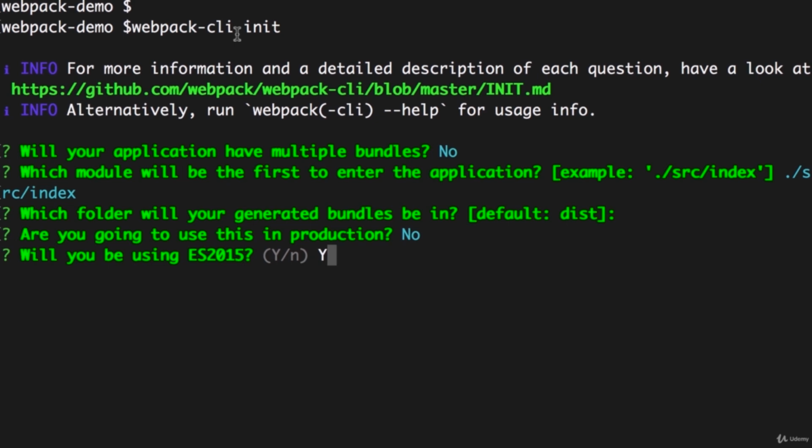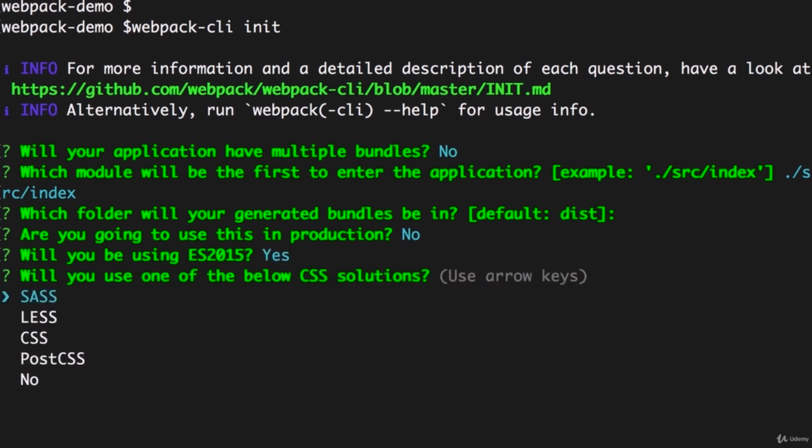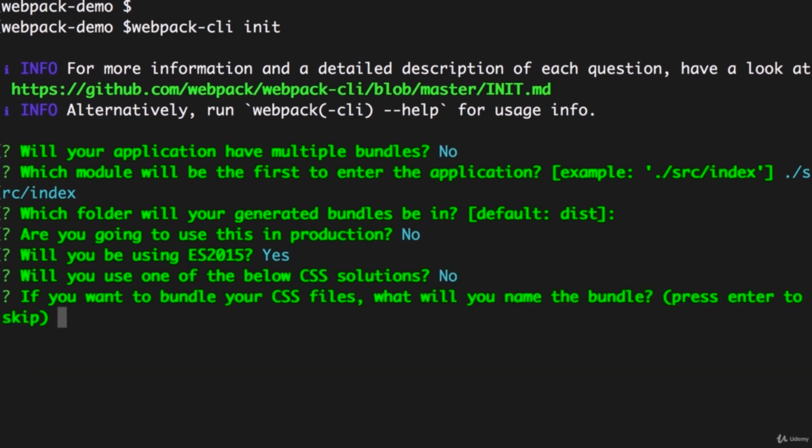Not only will it help us generate the configuration file for Webpack, but it will also download and install any other libraries and tools that we need. Let's go ahead. The next question is about CSS. We're not going to use CSS here, so no. Again, another question about CSS. If you want to bundle your CSS files, what will you name the bundle? So you can see with Webpack, not only can you bundle your JavaScript code, but you can also bundle your CSS. Again, we press enter to skip.